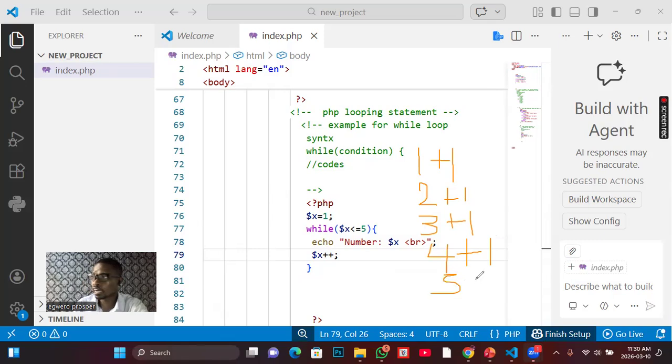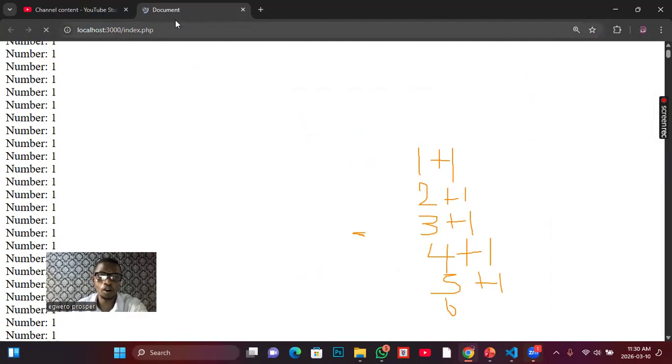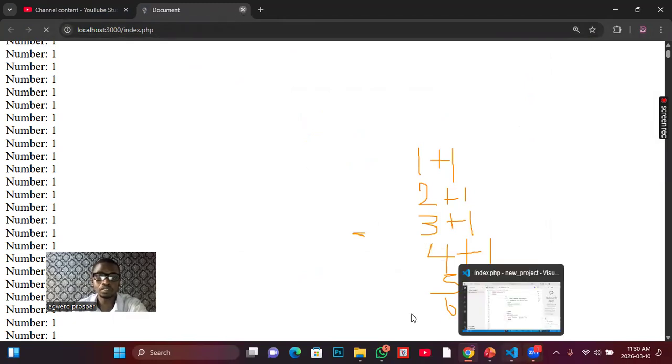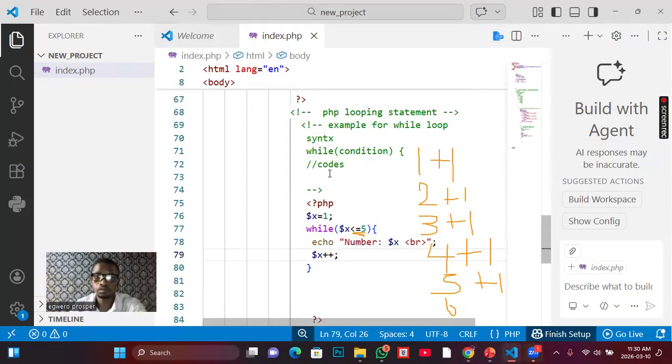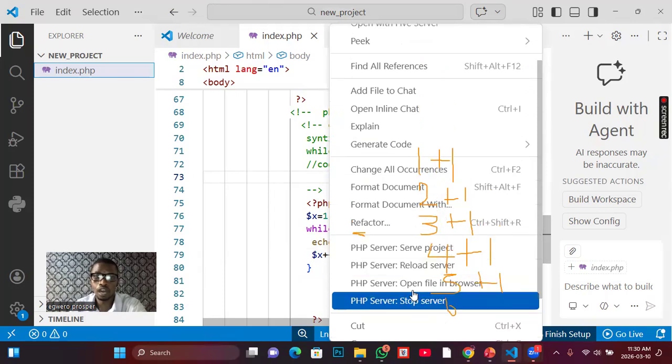5. Can it still go? Because once you add 1 to 5, it becomes 6. And that is beyond what you set here. So that is the reason why. Now if you go back and refresh, that is if it allows us to refresh. So let's go and implement it again, because it's still looping. So let me run it again.